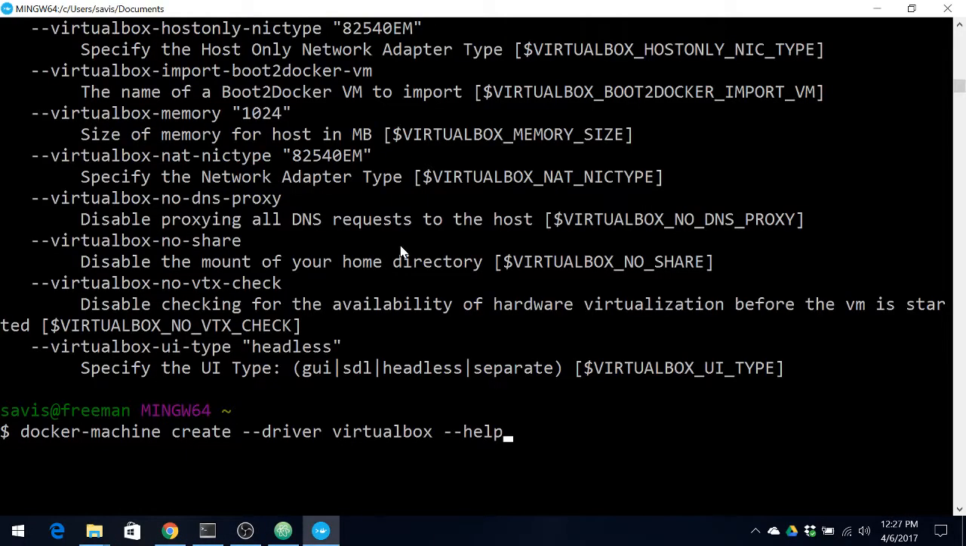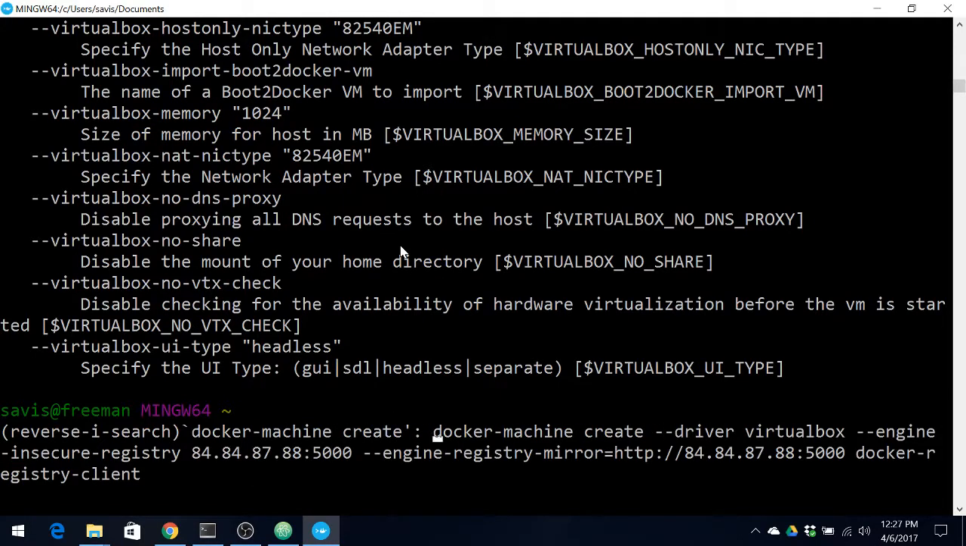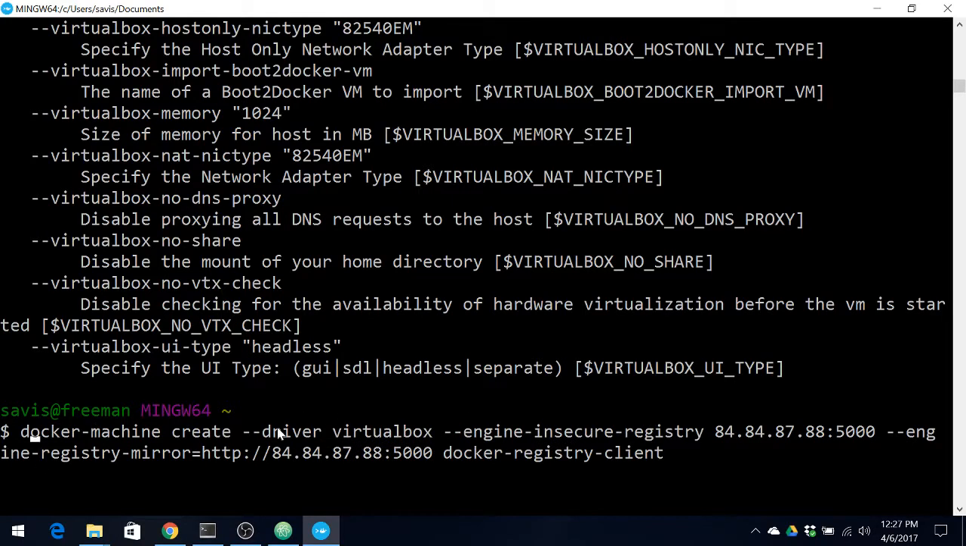So the first thing is, let me just go back to my history, machine create, there you go. So here's the command. The --engine-insecure-registry points to my registry that is running on port 5000 at the VirtualBox VM, and the registry mirror is specifying a URL with HTTP pointing to my registry mirror.